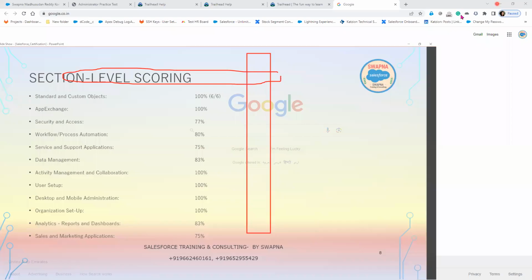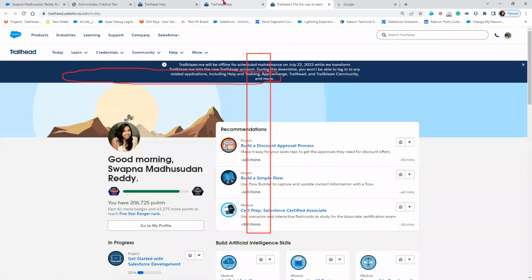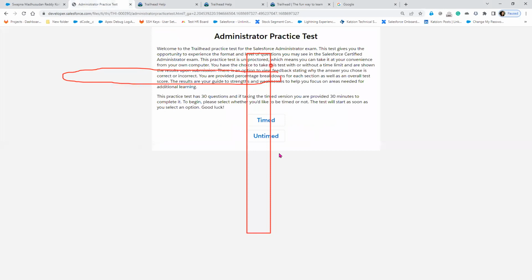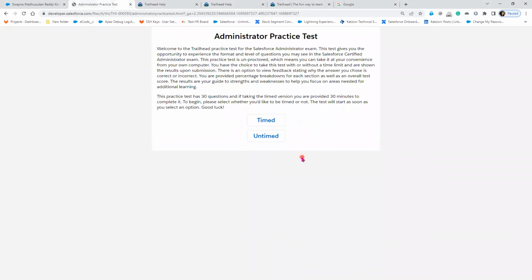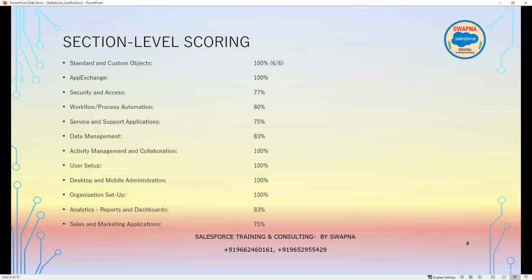Now, whatever this practice test is, we have clicked on this trial health administrator. So whether you go for a timed one or untimed one, whatever it might be, if you receive more than 85% pass marks, then only you have passed. Otherwise, it will ask you to prepare for the certification exam.